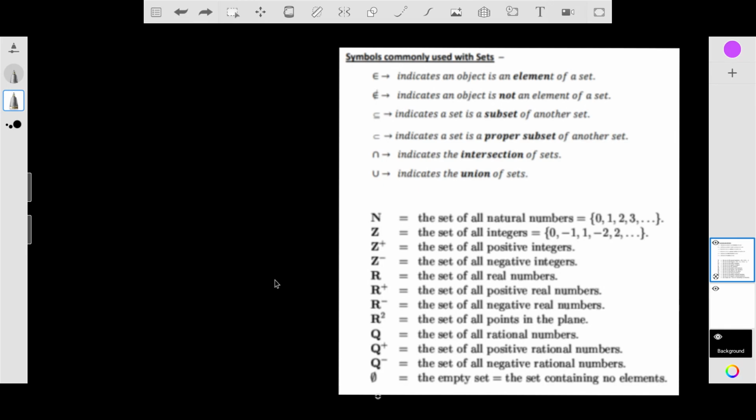So here on the screen, you got a bunch of symbols. No need to memorize that. You can reference it if you need to, but I might refer to it so I have it on the screen.